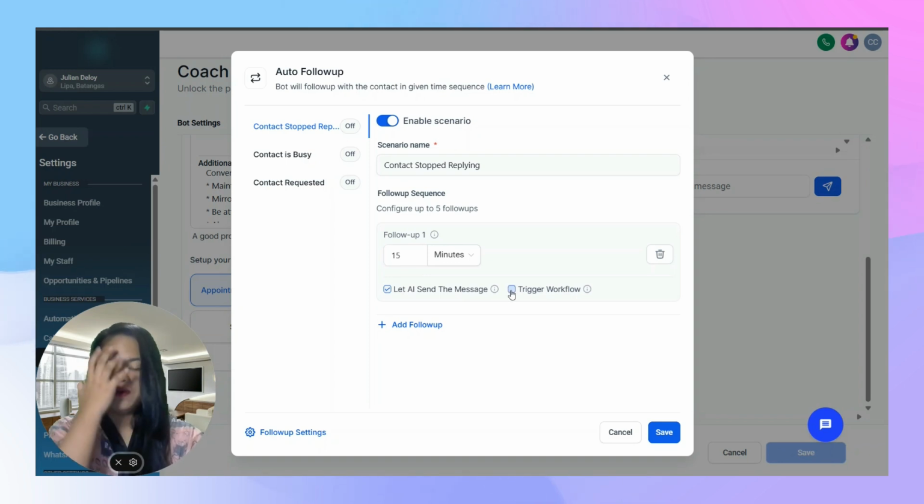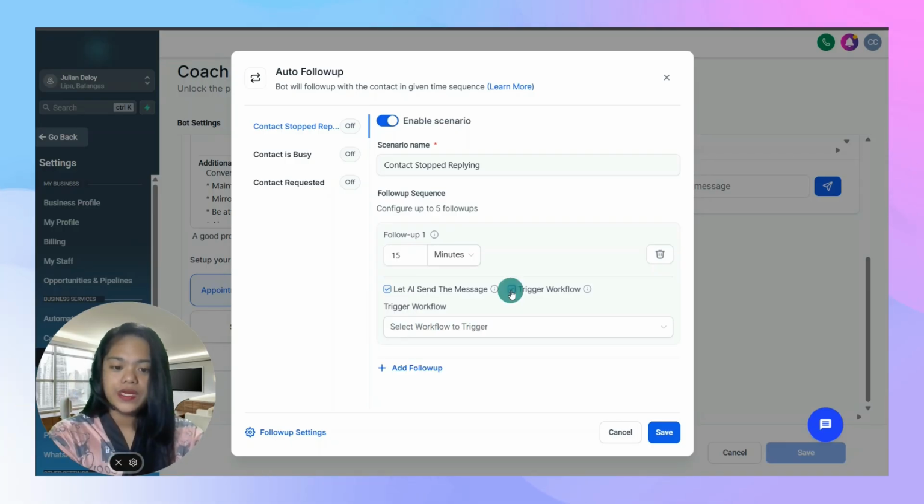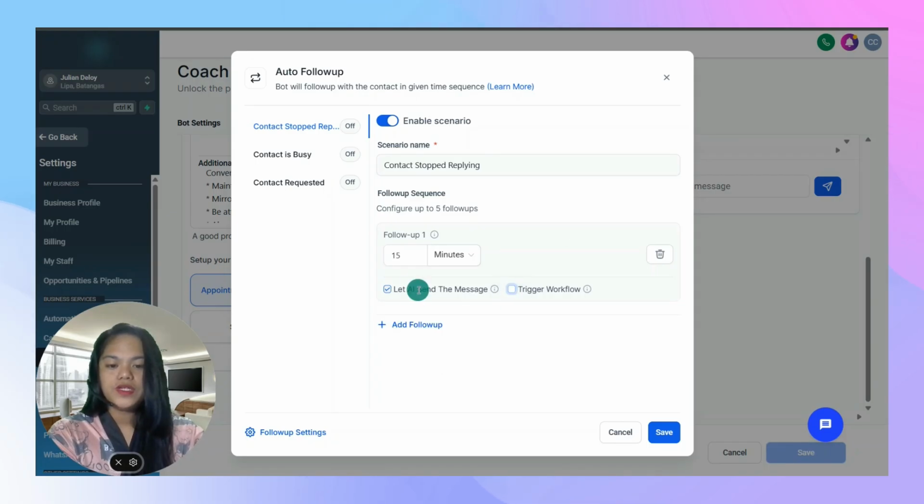And then you can also make it trigger a workflow. Let's say when the contact stops responding, you want to trigger a workflow that you already have. You can enable that and choose the workflow. But in this video, I'm just gonna leave it as let the AI send the message.